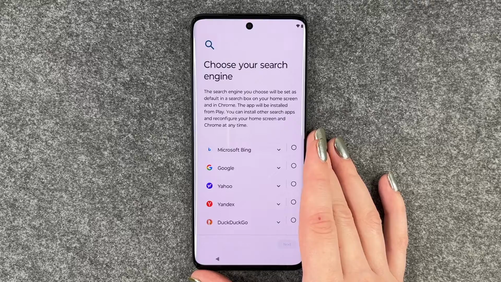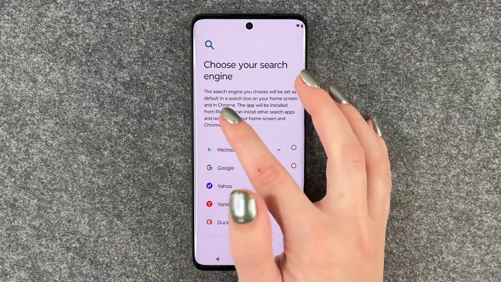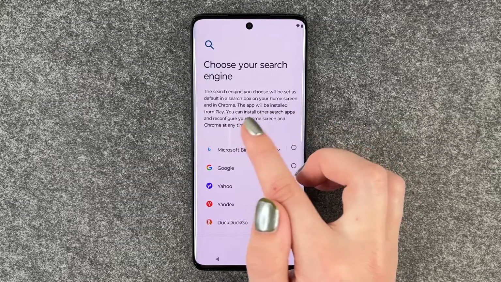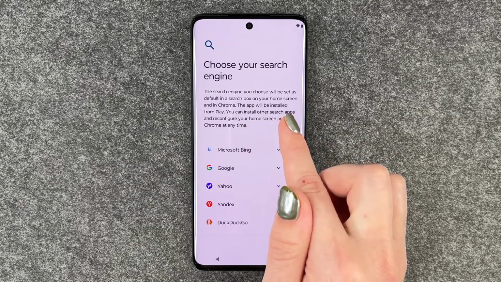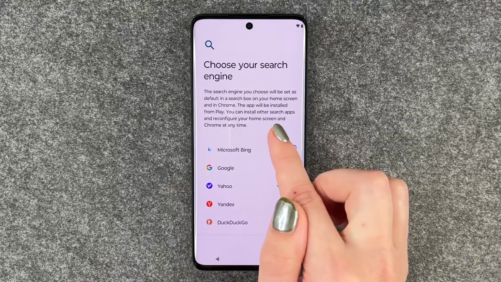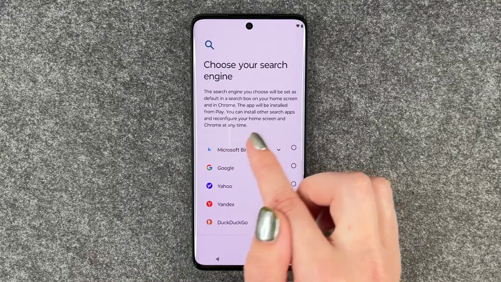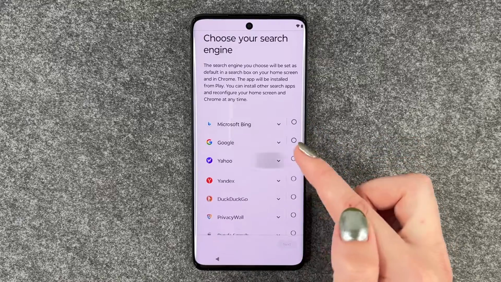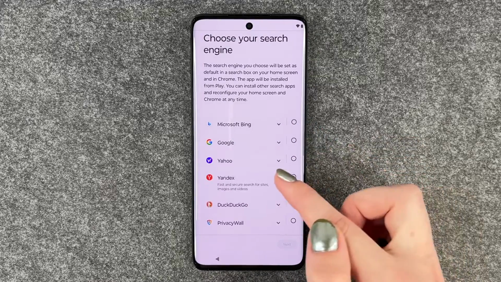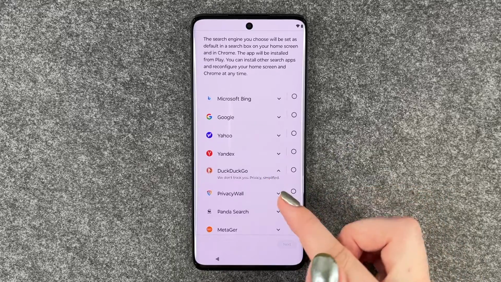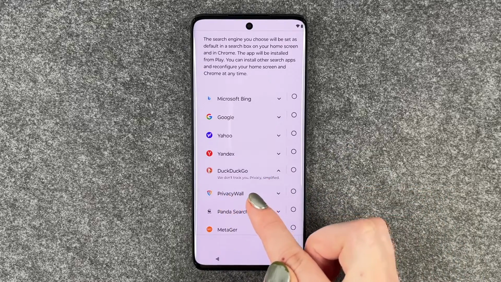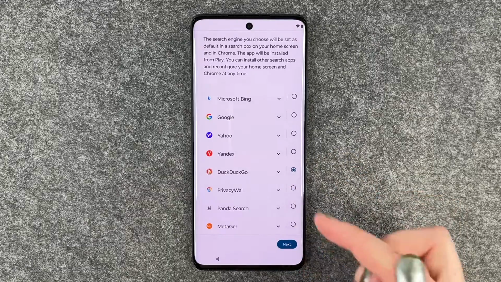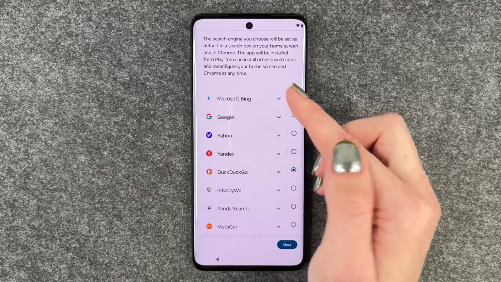And here we can choose our search engine. So the search engine you choose will be set as default in a search box on your home screen and in Chrome. The app will be installed from Play. You can install other search apps and reconfigure your home screen and Chrome at any time. So if you click on these little arrows here, you have more information about each search engine. DuckDuckGo, for example, we don't track you, privacy simplified. Pretty quick and easy. So we will choose that for now, as said, you can reconfigure that at any time.